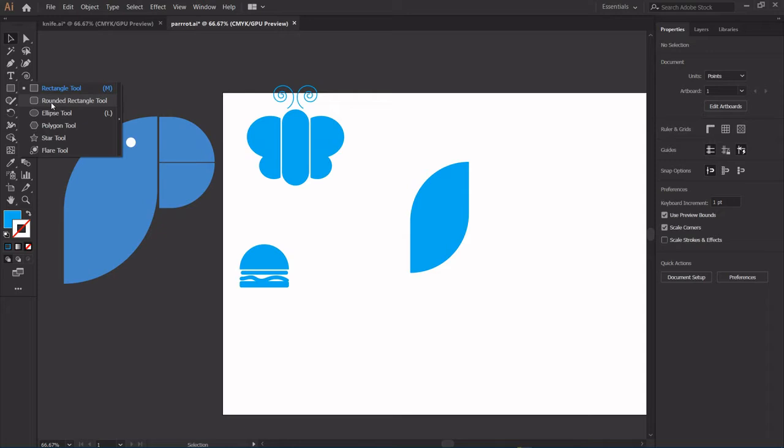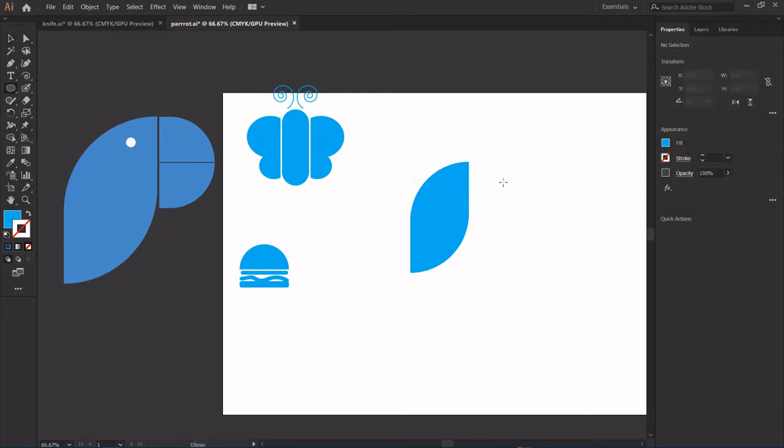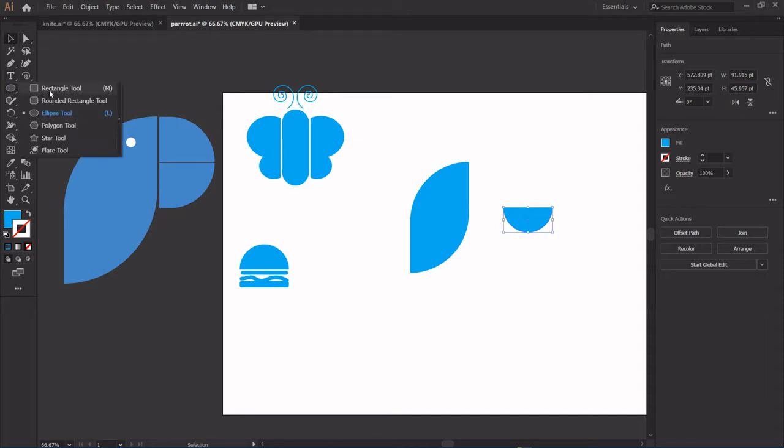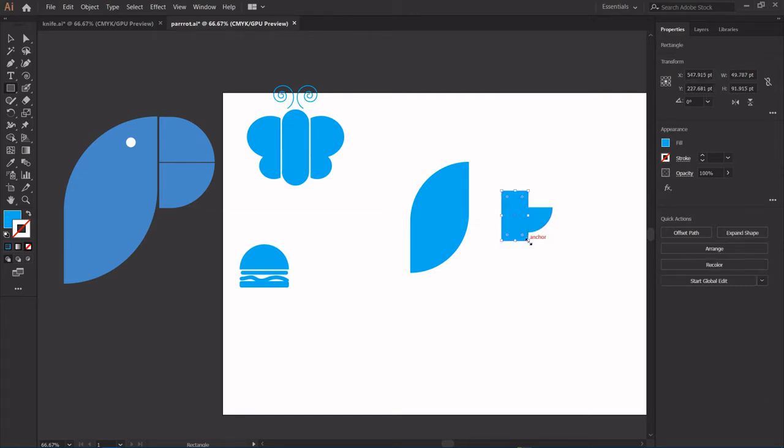Okay, so just going to select the ellipse tool and draw a perfect circle. Okay, and then we can use the direct selection tool. So click on the direct selection tool. Let's click here, click on delete. Okay, the rectangle tool, so with the rectangle tool, I'm going to divide it into two halves.